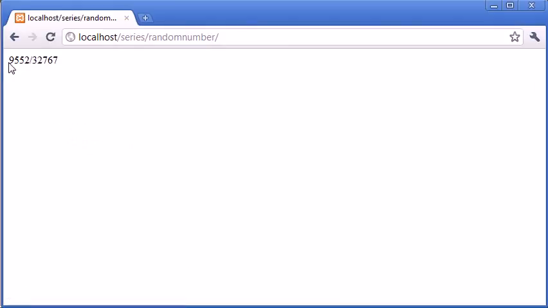You can see now we've got 9552 out of 32,767. 32,767 in this case is the maximum number that can be generated, and the number that has been generated is 9552. You'll see that as we refresh, this value will stay the same. However, the random number that's being generated will increase, decrease, and change.